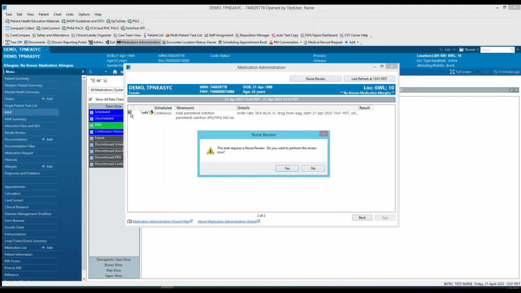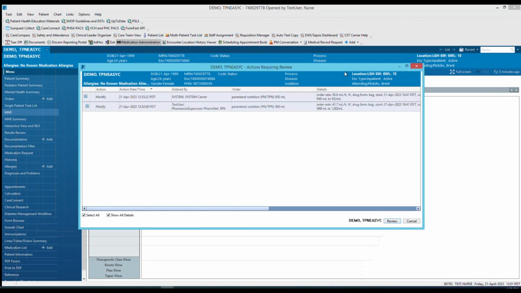The nurse review window will appear. The nurse will have to review the order. This is the normal workflow process. We will press Yes and review the order. Select Review after the order has been read.